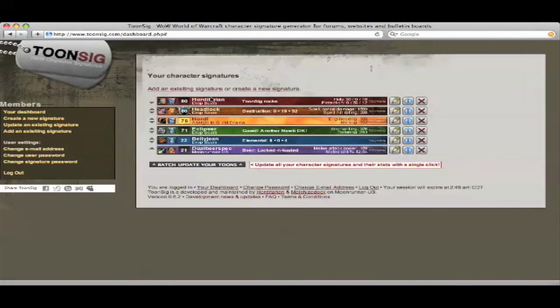Now, if you've got a ton of tunes and you've been leveling a lot and getting more achievement points, and you want all these things to be reflected in your characters, you don't have to go through and update each tune one by one. Members have a great feature available to them that allows them to batch update tunes.